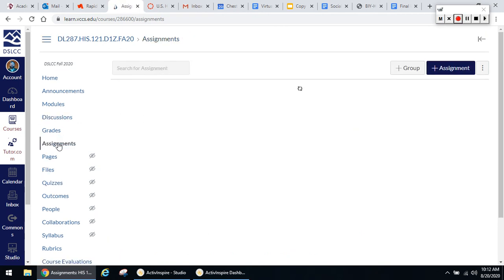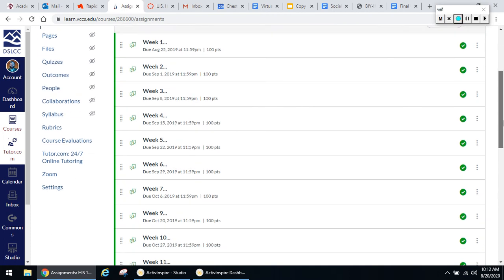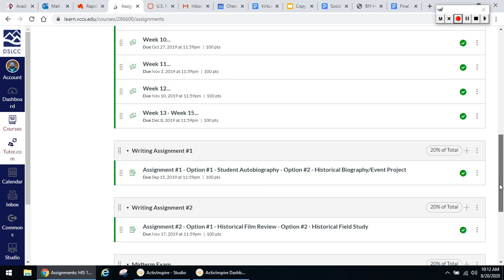Assignments, as I mentioned before, I like to keep my assignments out of my modules. It just kind of keeps things more organized in my world. So my discussion is set up at 20%. And then I have my weekly discussion. My writing assignments, it varies. Sometimes I do 2 or 3 writing assignments per semester. Just kind of depends on timing.